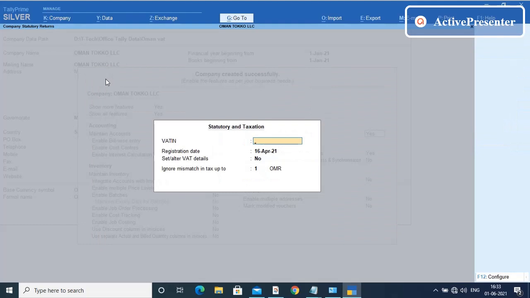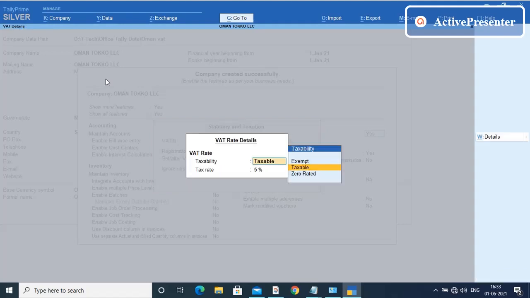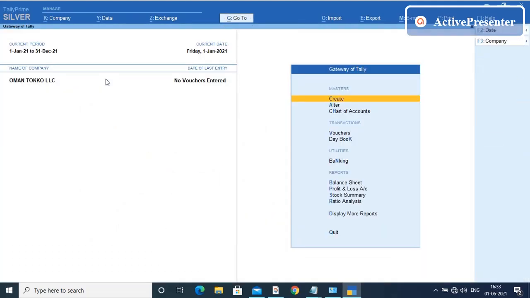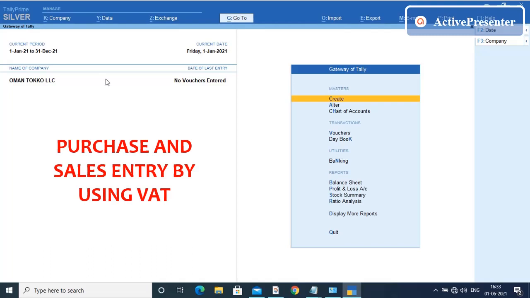It will ask you to enter the 12-digit company registration number. I'm just giving an example. VAT started in the year 2021. It's mentioned there. Set total VAT, we have to make it Yes. Here 5% VAT is mentioned. Let's accept the screen. Once you accept the screen, you can see the home page called Gateway of Tally. Now I'm going to show you how to pass purchase entry and sales entry by using VAT.